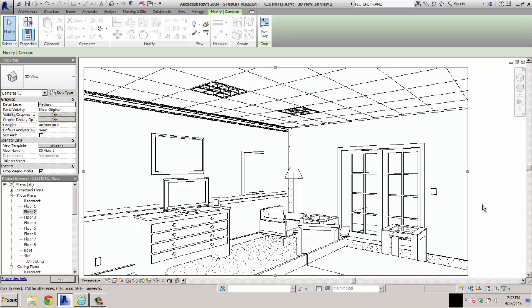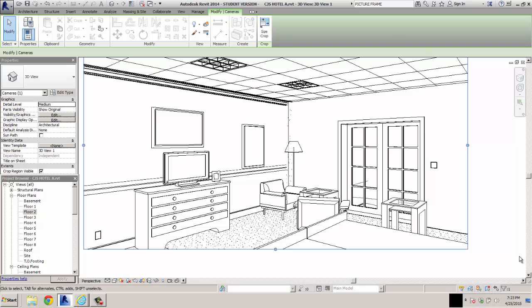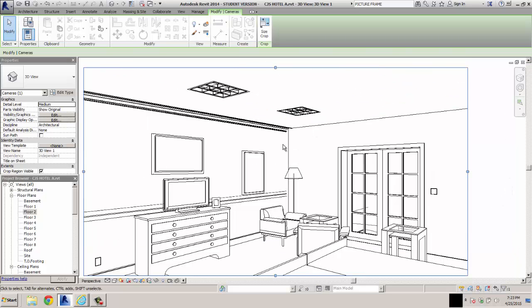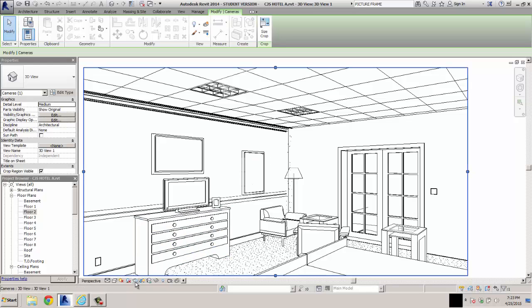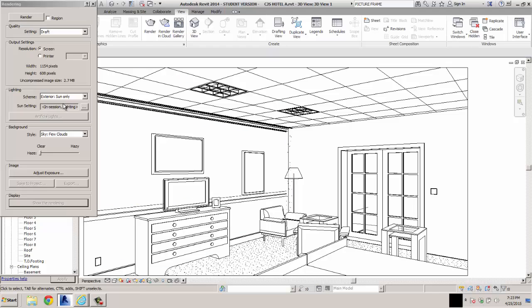What I want to do is render this. It'll be really quick. If I go right down here, there's a little teapot. It says Show Rendering Dialog. Pull that up. We're going to set this to medium on the screen. We want it to be interior artificial lights only.